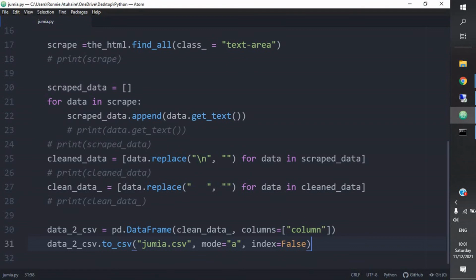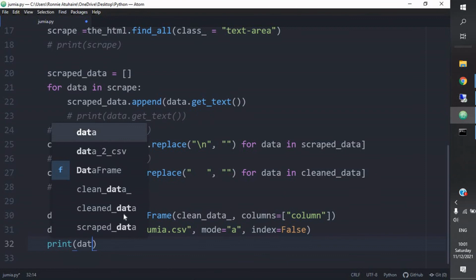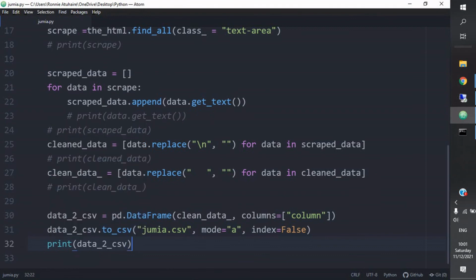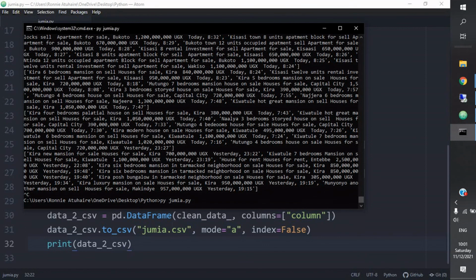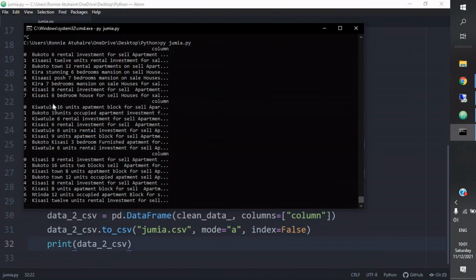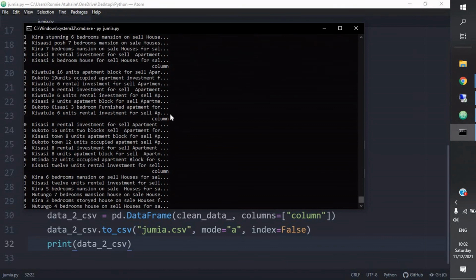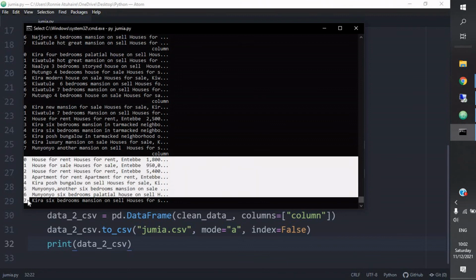So that's it. What you can do is print our data CSV. That's it. So we run our program. Hope we don't get any errors. Yes, our program is running very smoothly right now. As you can see here, it's iterating through and giving us 0 up to 7. So basically these are 8 deals in this page.